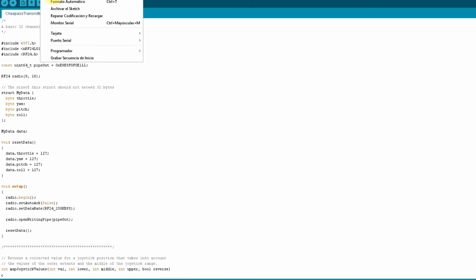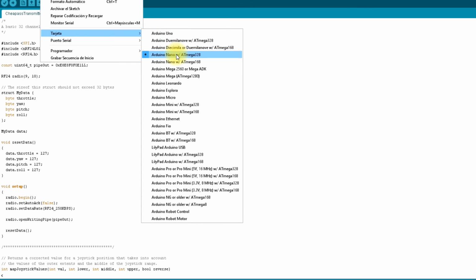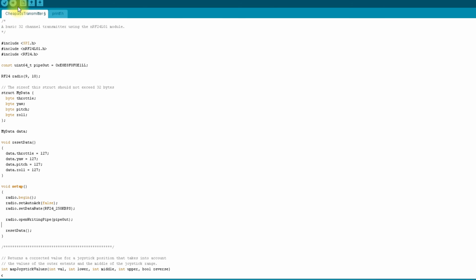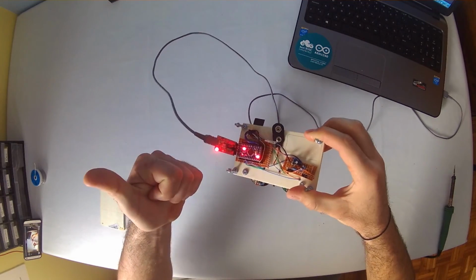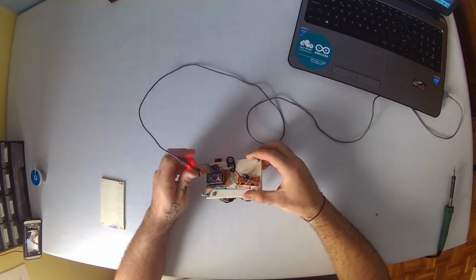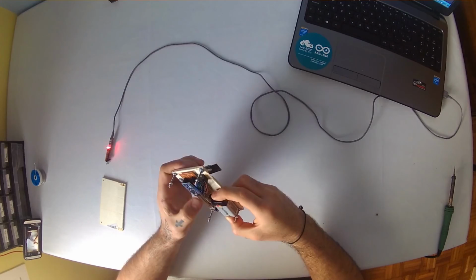Remember to select your COM port and the Arduino Nano as a board. I will connect an Arduino Uno to another NRF module that will serial print all that it receives in order to see if we have a good connection or not. I have uploaded the transmitter code. Now, I plug in the 9V battery and check that everything is going well.